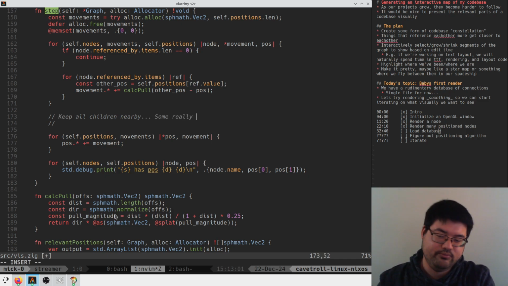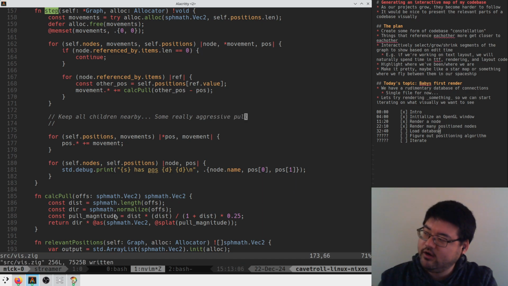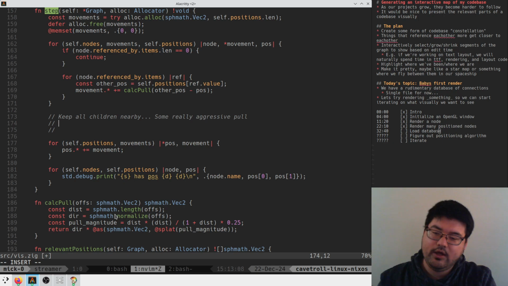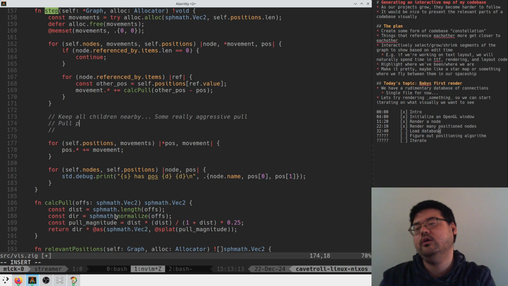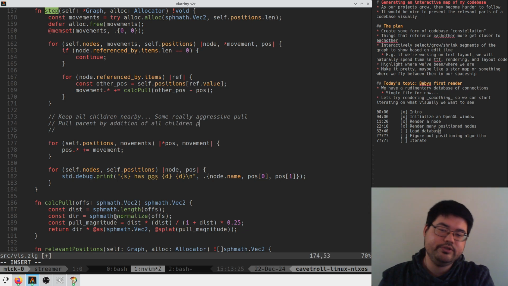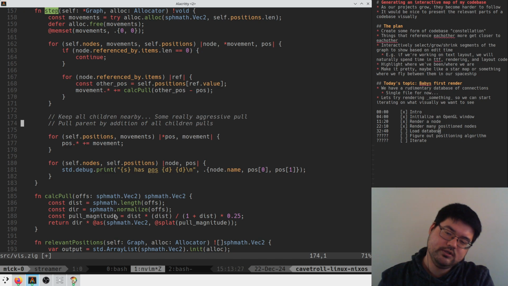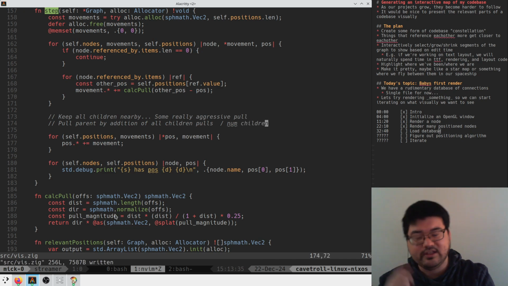Which means some really aggressive pull. Then we also want to pull parent by some addition of all children pulls, scaled down probably over num children maybe. That seems kind of reasonable.